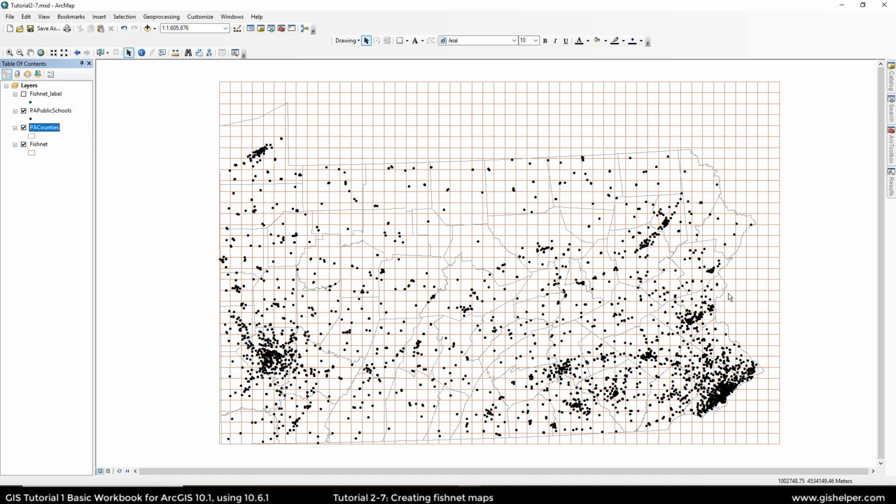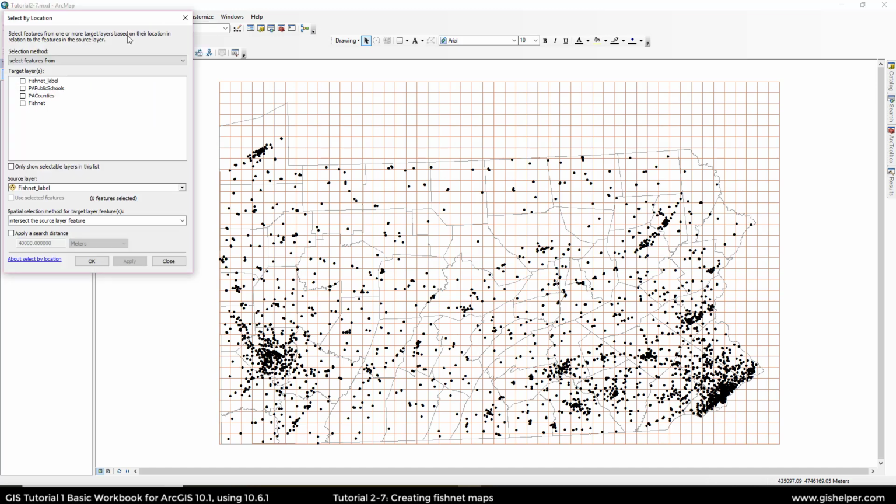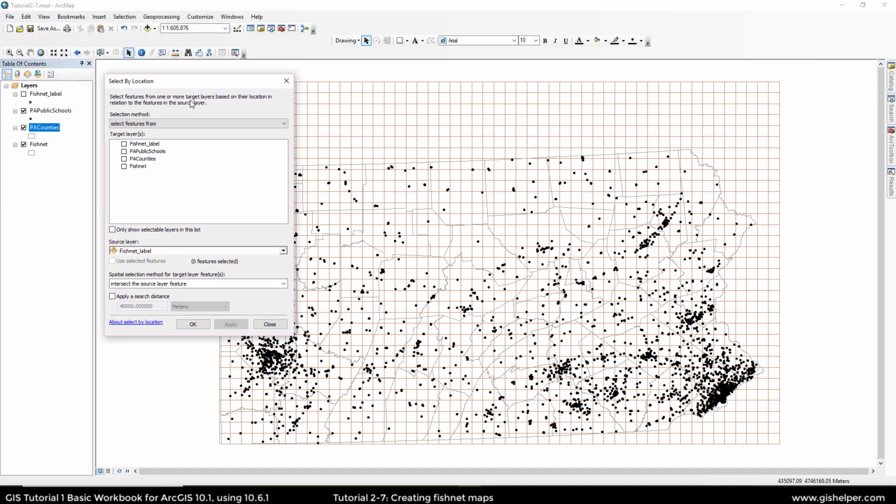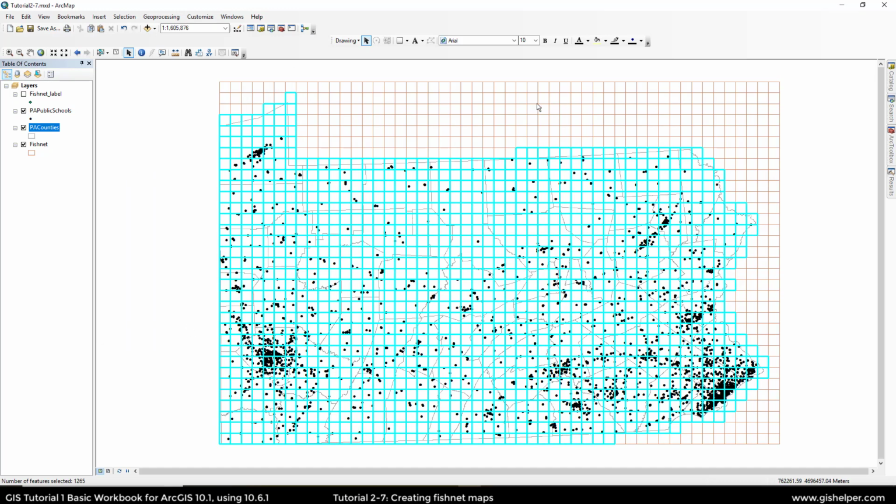So we're going to find out what cells actually intersect or overlay the PA counties. So we're going to go up to selection and select by location. You're going to make sure that your method is select features from, and then you're going to choose fishnet, and then our source layer is going to be PA counties, and then you can leave it as intersect the source layer feature. Then you can click OK. Now you can see the ones that are highlighted are the ones that we really want.